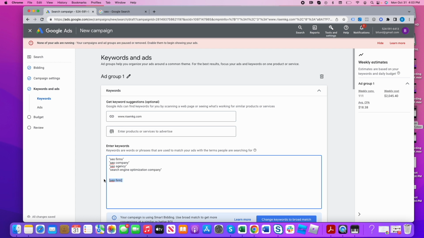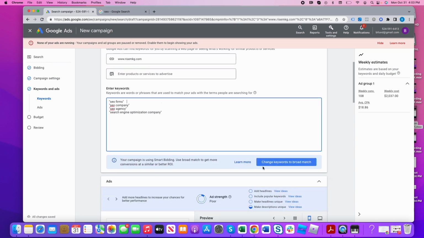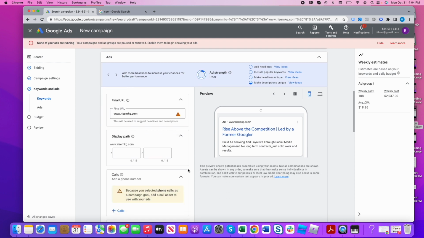But that's a little too constrictive, because people don't necessarily search like in 1 or 2 or 3 word search queries. It's usually a longer form, like best SEO firm for e-commerce, for e-com, and this one could show because it has SEO and then firm in there. So I would just recommend to do phrase match. And see, Google's even said, oh, put your keywords on broad match. Don't do that. That's a good way to waste a lot of money. I wouldn't recommend that.